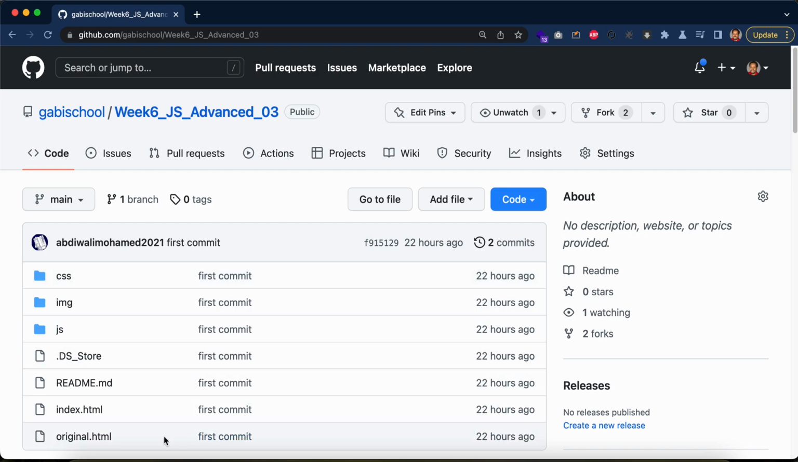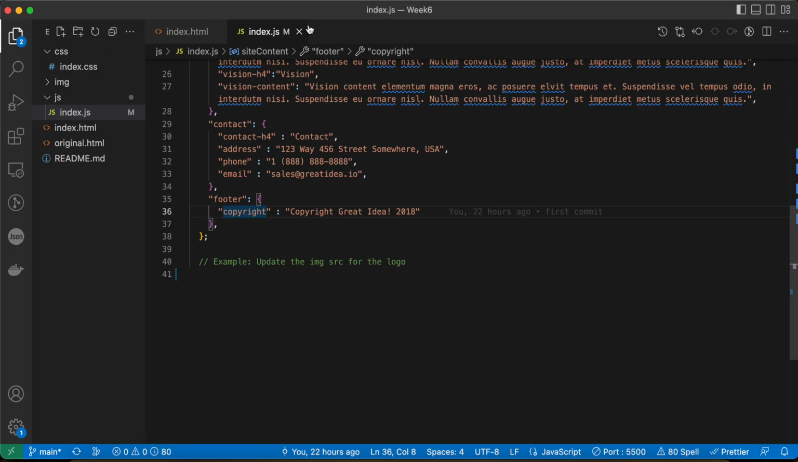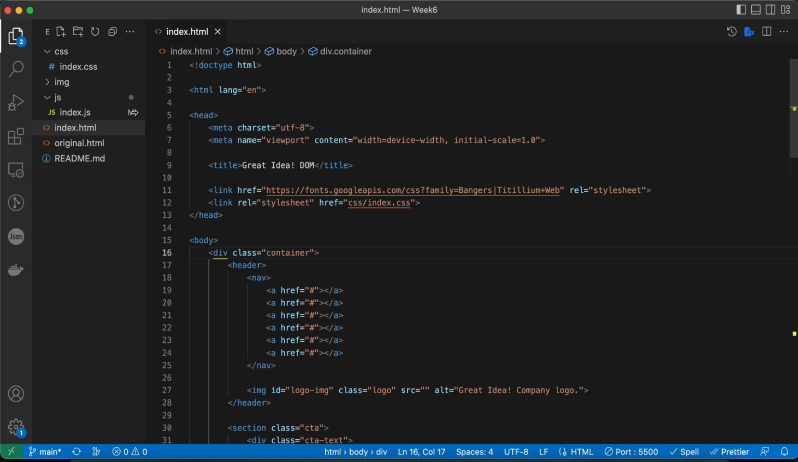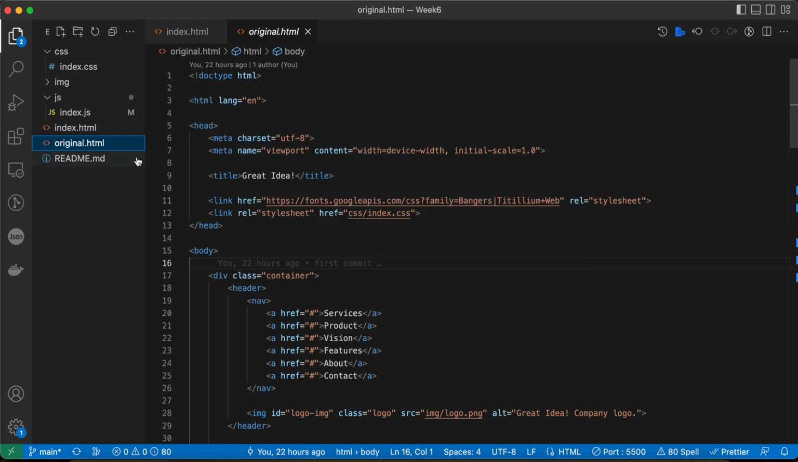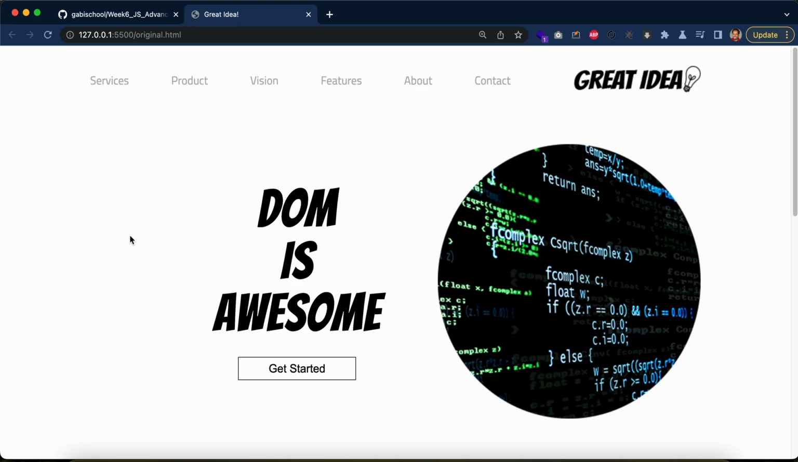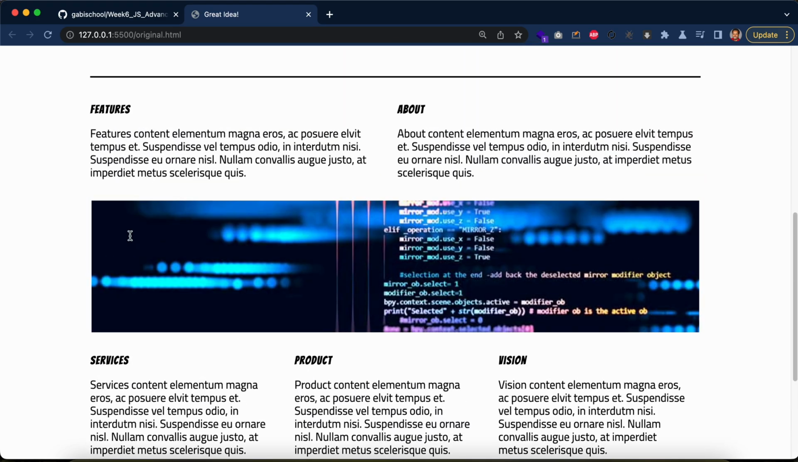Once you clone it, this is what you will get. This will be your project. You'll have the original HTML, which is how the website is supposed to look. So if I show you how it's supposed to look, this is how it's supposed to be. You should have all this stuff.